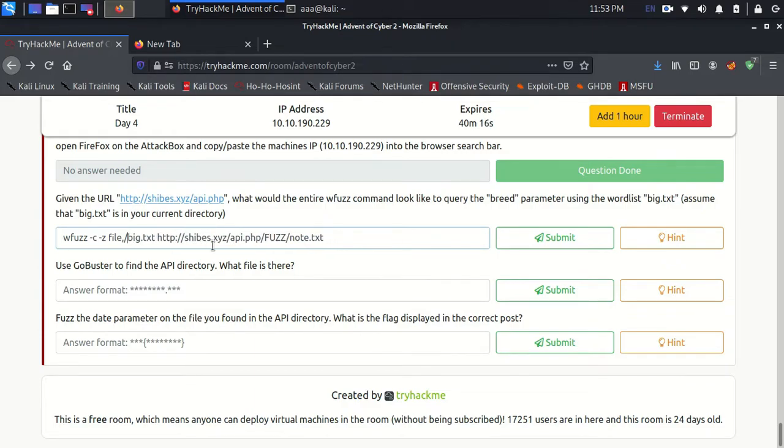Now how to use this is: wfuzz -c -z, then you need to type file, then a comma and the place of the word list. This word list is big.txt, which they have specified. Then I need to type in the website and what I want to fuzz. For example, these guys are fuzzing for the directory, which is not what I want this time. This time this is the website and they want me to fuzz for a parameter named breed.